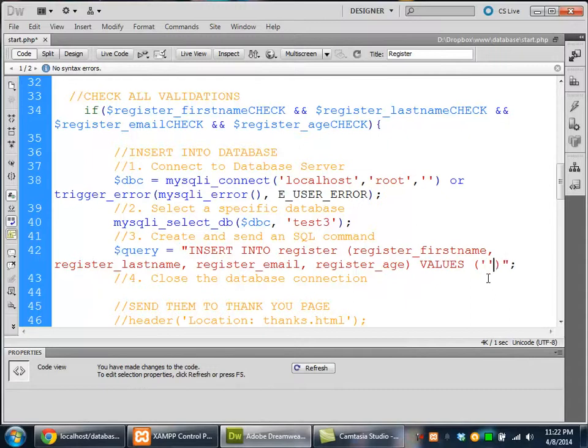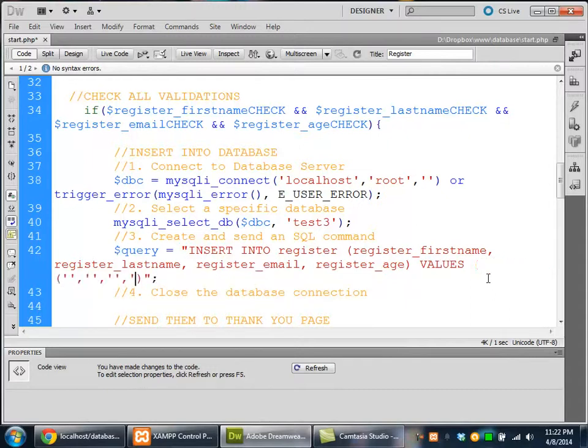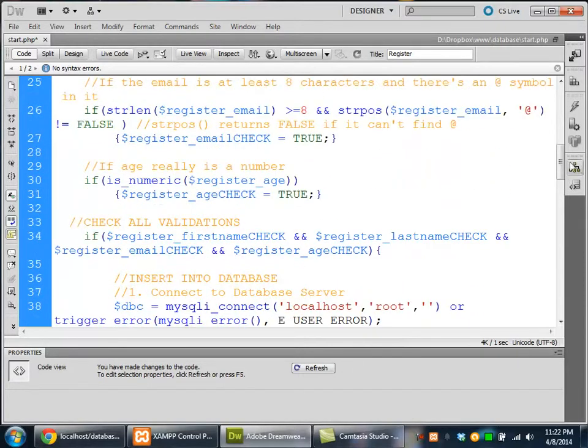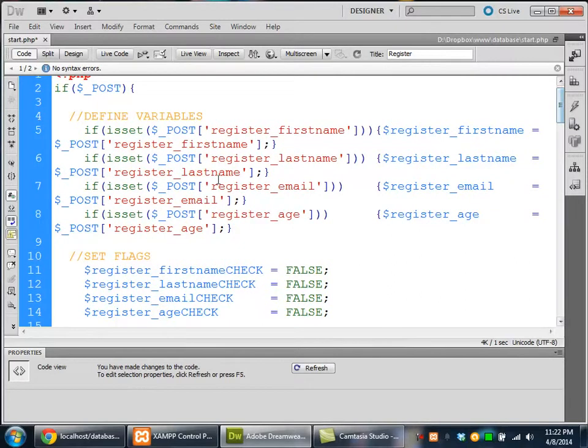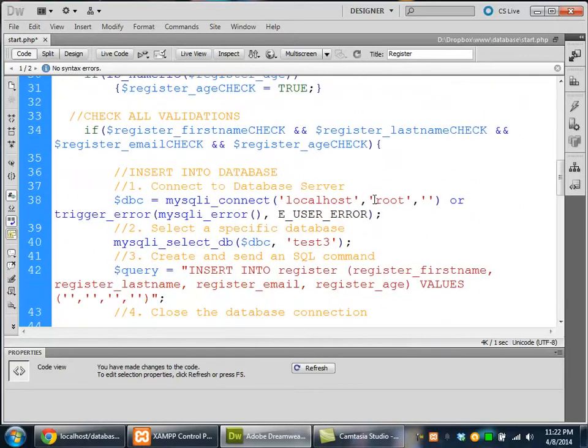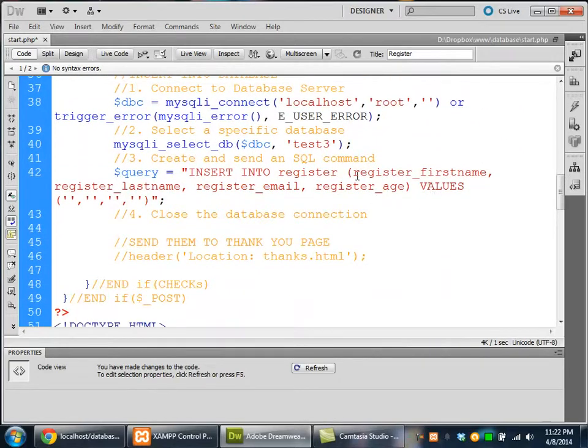Now, in this instance, I'm going to put 4 sets of quote marks. And what I want to do is go and grab the variables from way up here. This is where I define the variables. If in the post it can find register first name, then I create a variable called registered first name and throw the post stuff in there. These are the variables that I want to use down here in my SQL string. So register first name column, I'm going to put in the variable register first name.